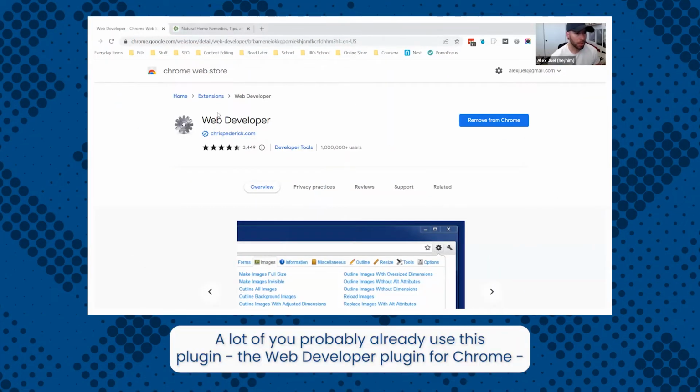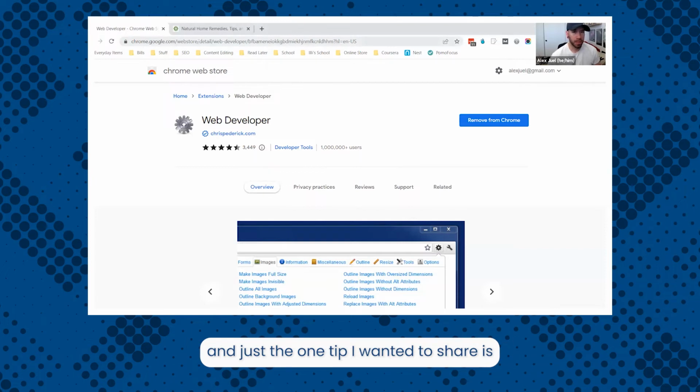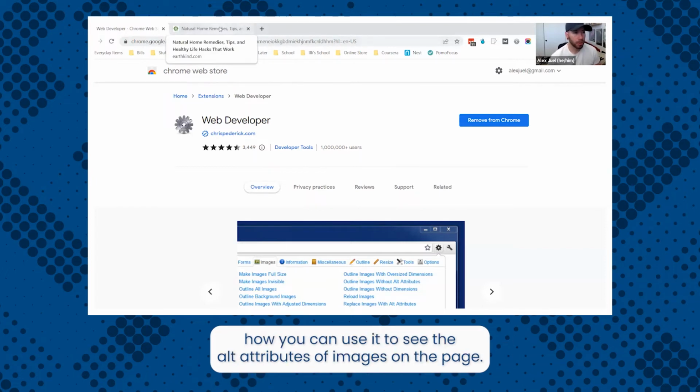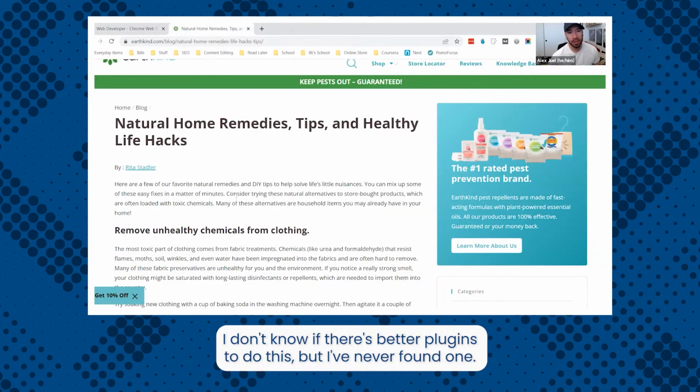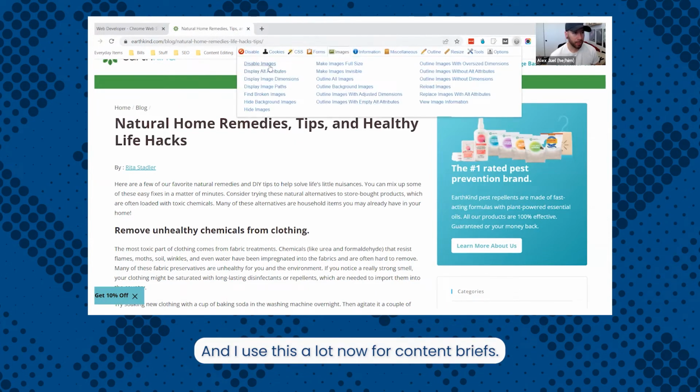A lot of you probably already use this plugin, the web developer plugin for Chrome. And just the one tip I wanted to share is how you can use it to see the alt attributes of images on the page. I don't know if there's better plugins to do this, but I've never found one. And I use this a lot now for content briefs.